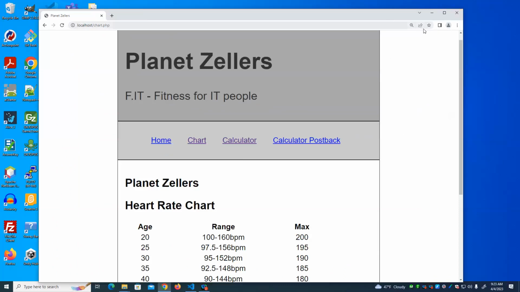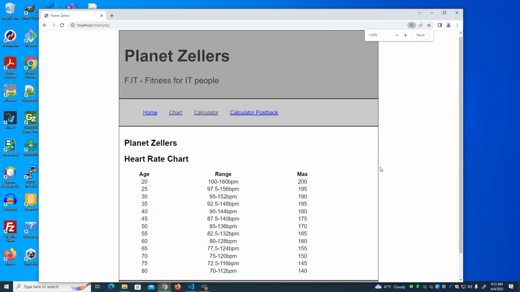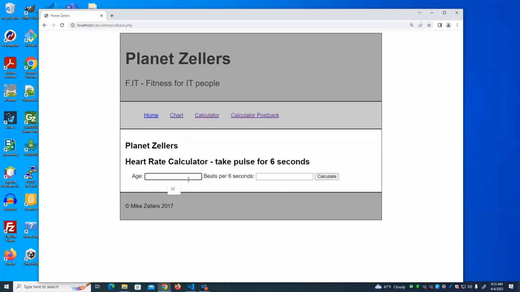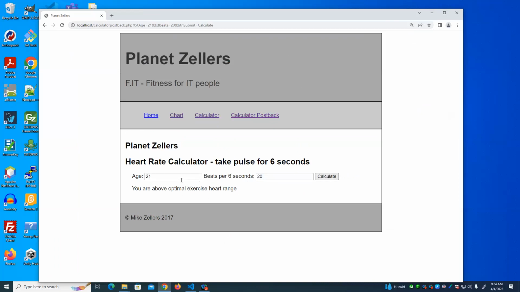All right, let's look at the postback, which we looked at last time, but I think we kind of rushed through it. So let's check it out. Calculator postback. Missing age. I think I only put validation in for age, which, again, you'd want validation for both. Notice how we stay on the same page. That way we see the values for the numbers that we entered in.